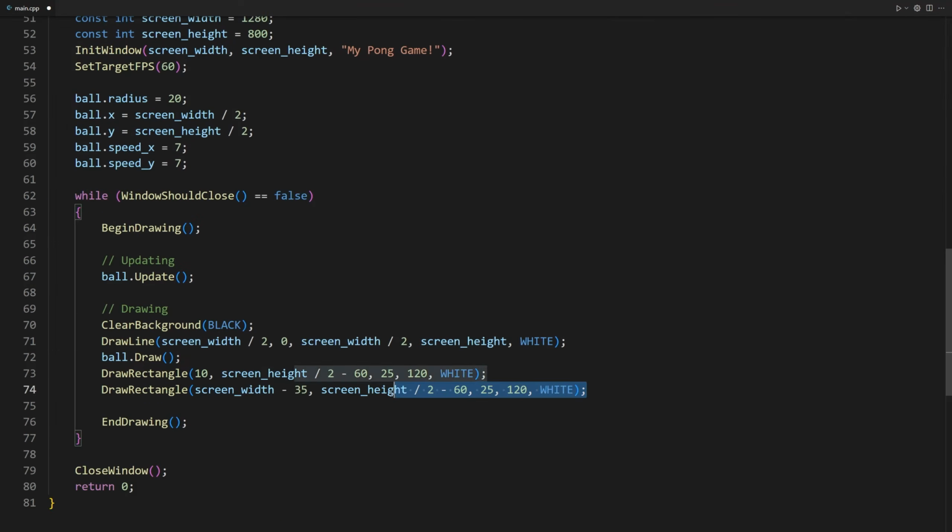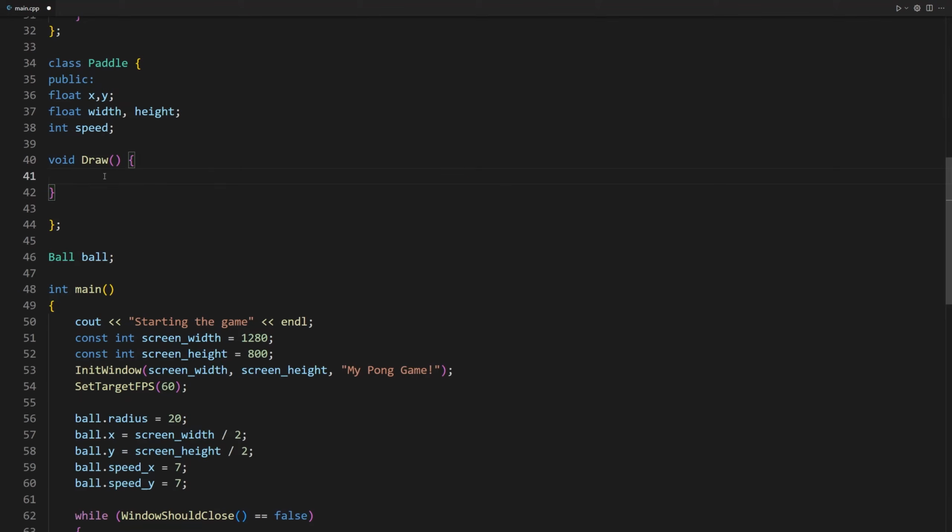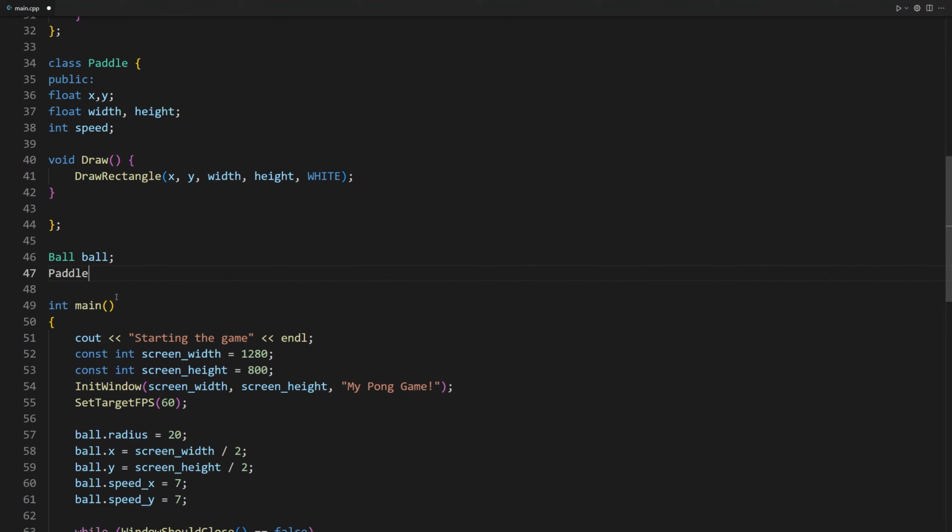Now let's create the draw method of the paddle class, which will be responsible for drawing the paddle on the screen. We get this line from the game loop and we paste it in the draw method. We modify this line of code like this. DrawRectangle, parenthesis, x, y, width, height, WHITE. We just draw a white rectangle at a specific point on the screen.